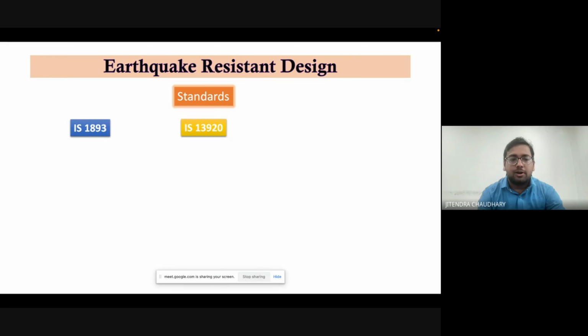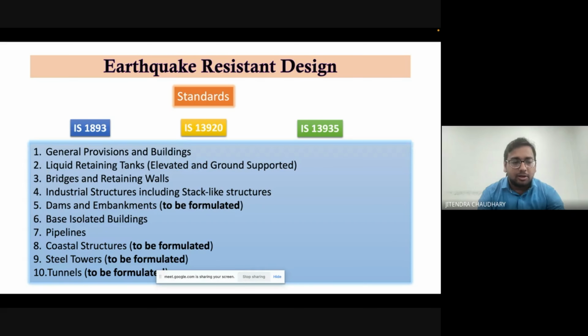This one is IS 1893, 13920, 13935. These are basically the 10 categories of structures. Already the committee has formulated some of the parts, and some parts, like you can see the dams and embankments, coastal structures, steel towers and tunnels, are still to be formulated, and the work is currently going on for these remaining parts also.